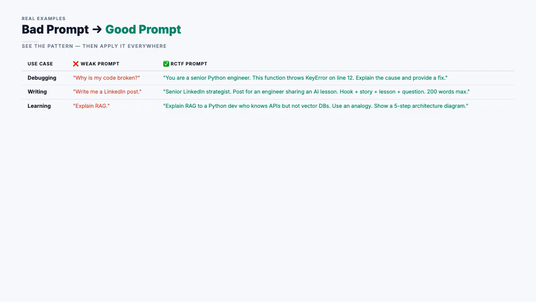Scenario 3, learning. Bad: "Explain RAG." Good: "Explain retrieval augmented generation like I'm a developer who knows Python and basic APIs but has never worked with vector databases. Use an analogy. Then show me the architecture in 5 numbered steps." See the pattern? Specificity wins every time.